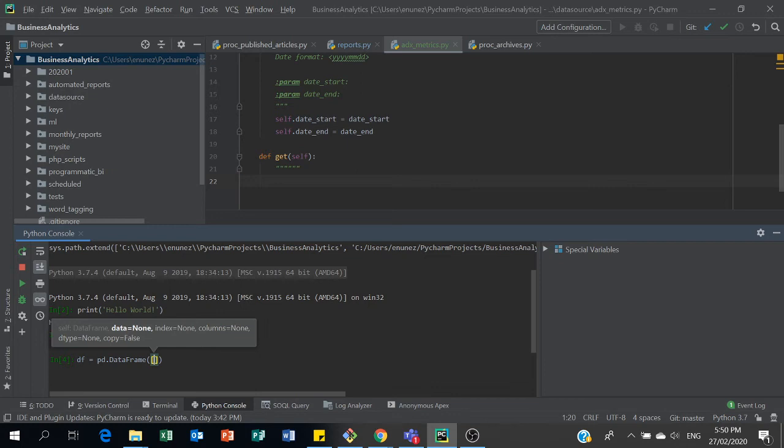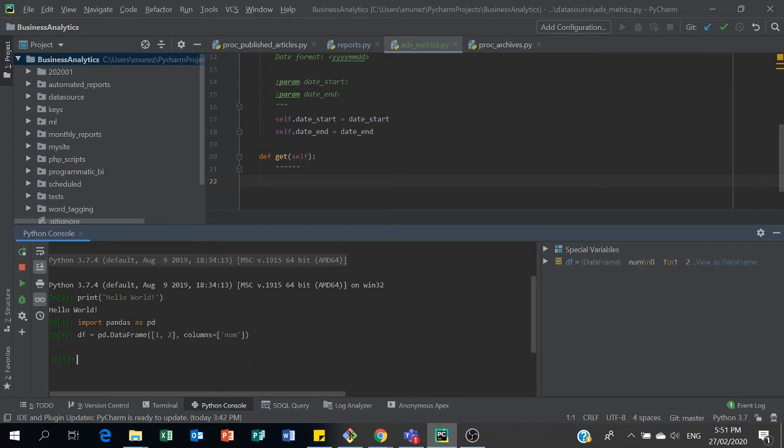You can actually just leave it as none or an empty list, but for now we'll give two data points, 1 and 2. For the index, we can just leave it none since we have two points. It will just give us 0 and 1 for the index, as you will see later on. You can name the columns num, which is your header and the name of your column. And then you can hit enter.